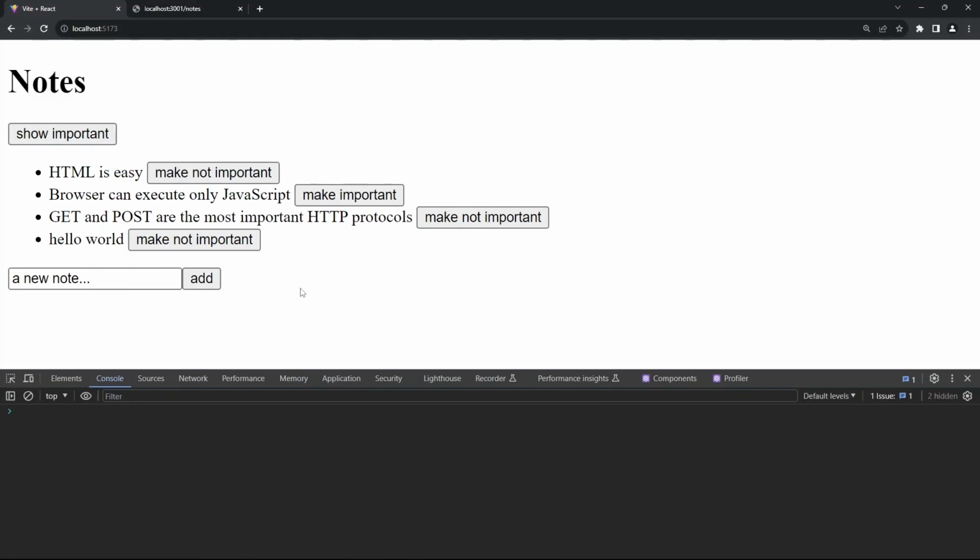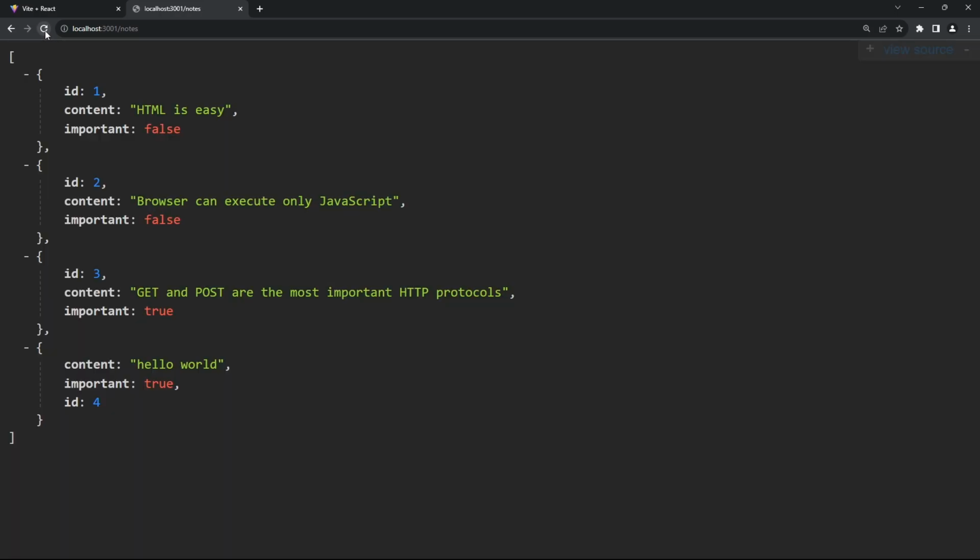As you can see, all our notes are rendered. And if we look at the first note, it has an important attribute set to true. But if we press on our make not important button, then we change the importance to false. We can check this by going over to our server and we can refresh the page. And as you can see, the important attribute of our HTML is easy note is now false. So this has been a lesson on altering data in our JSON server.